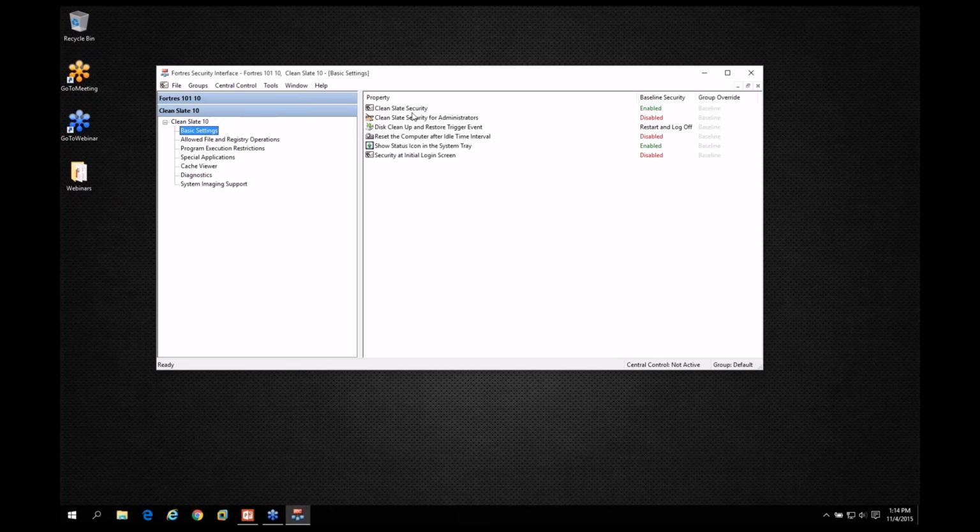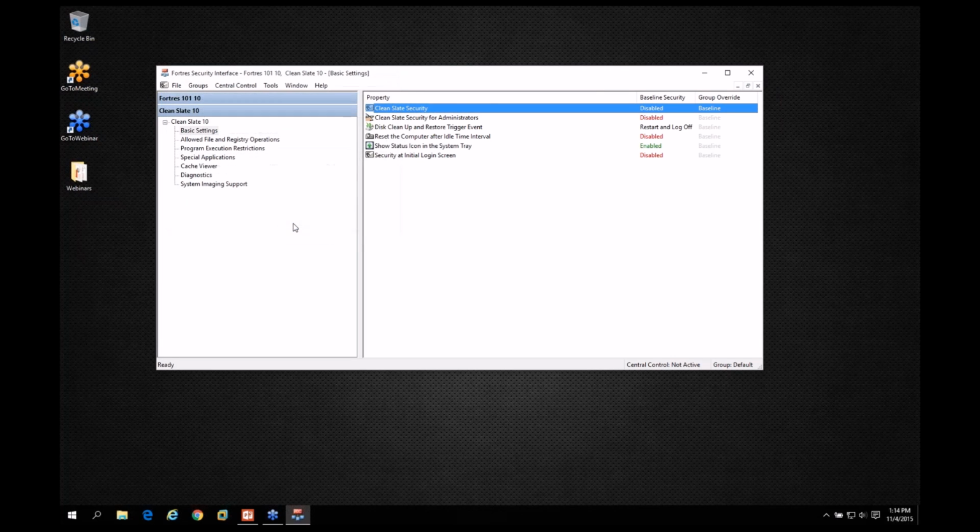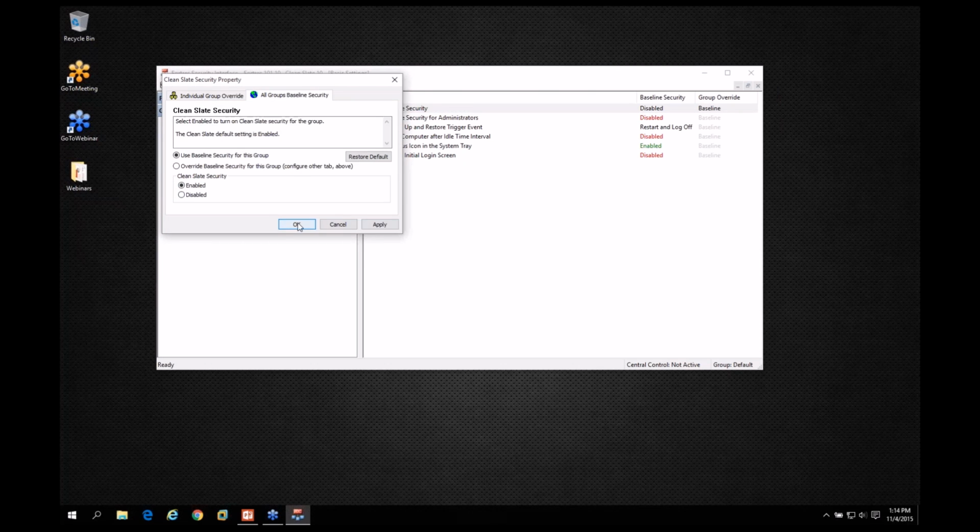Under the basic settings, we have Clean Slate security. This is either on or off, and this is just whether or not security is enabled for the group. In this case, security is enabled. If we wanted to change that, we could double click and select disabled and hit OK, and now security will be disabled. I'm going to go ahead and put that back to enabled.